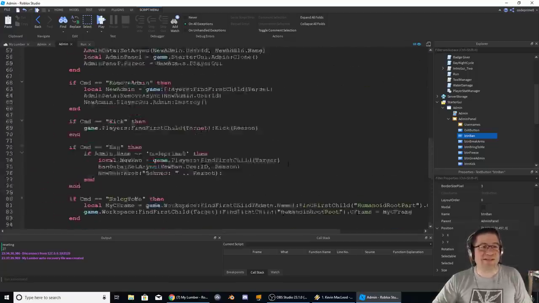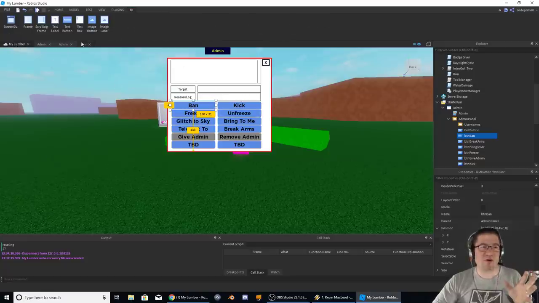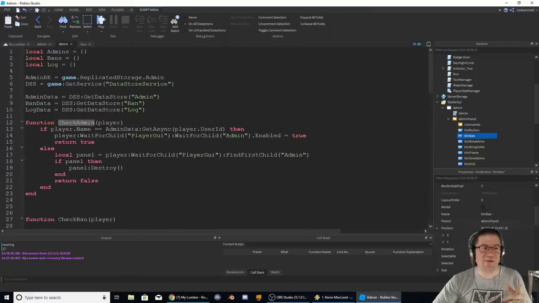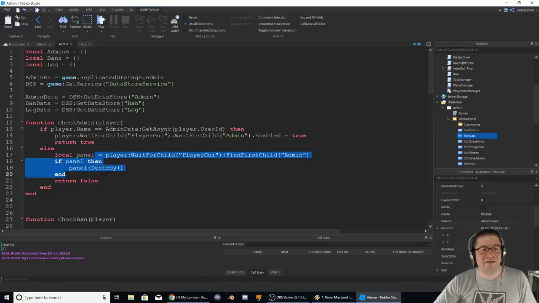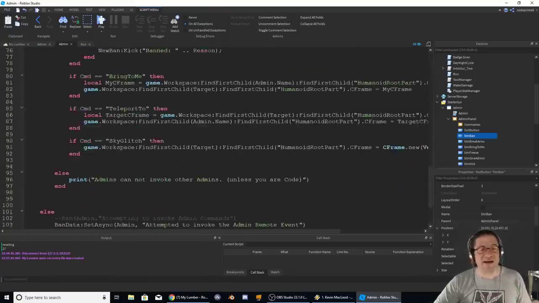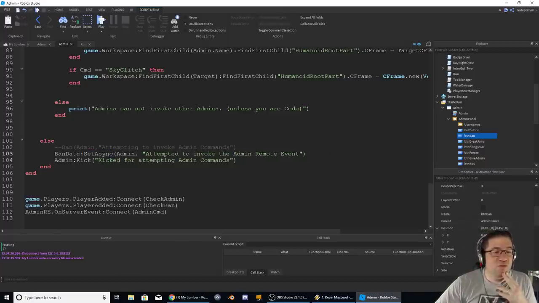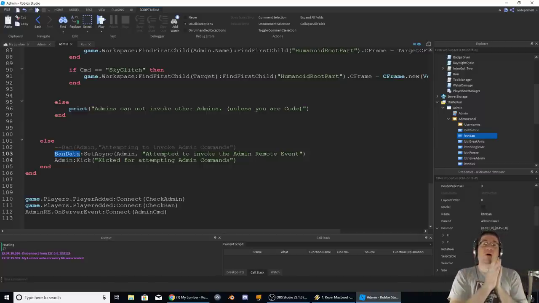So, if you see the panel show up, don't be afraid, because if you have this panel and it shows up in your game, the first thing I do is a check admin right here. So we come up here and we do check admin. If the admin panel is there, we destroy it. So it destroys the admin panel before you get a chance to try it. If you get kicked, you should not see the admin panel. Whenever you first connect, we check admin. We check the person that got connected. If you're not an admin, the panel gets destroyed. So, for all exploiters or people who are going to be testing to see if they can invoke the admin RE, there's your warning.